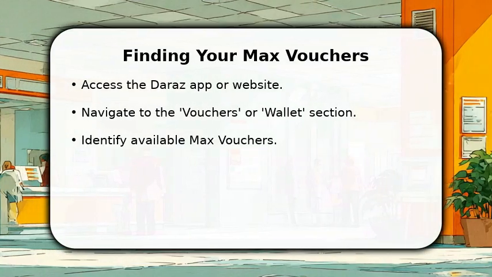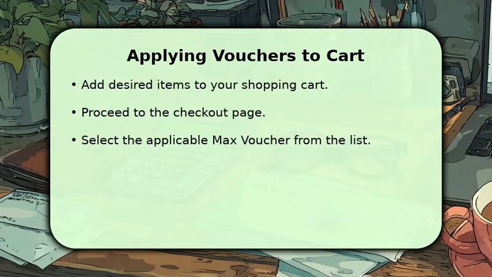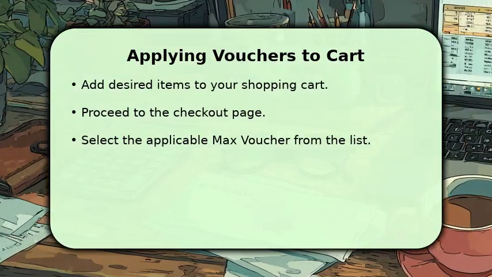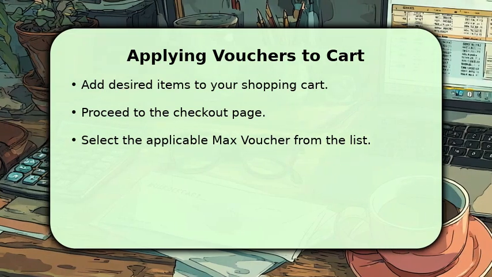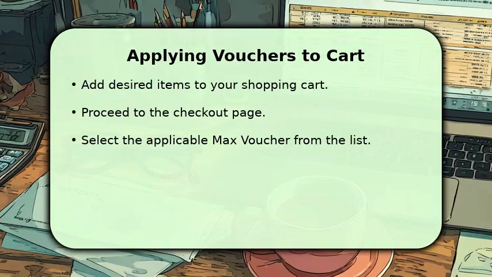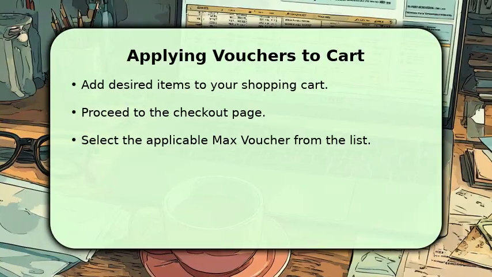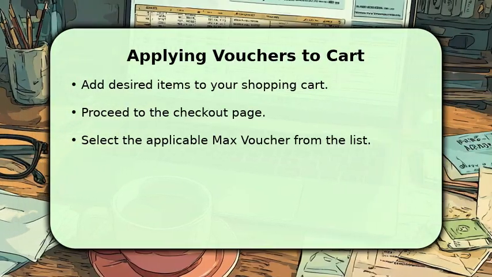Take a moment to review each voucher's details before proceeding to your shopping. Once you have identified your desired items, add them to your shopping cart as usual. When you are ready to complete your purchase, proceed to the checkout page. On this page, you will see an option to select or apply a voucher. Choose the applicable Max voucher from the list provided.